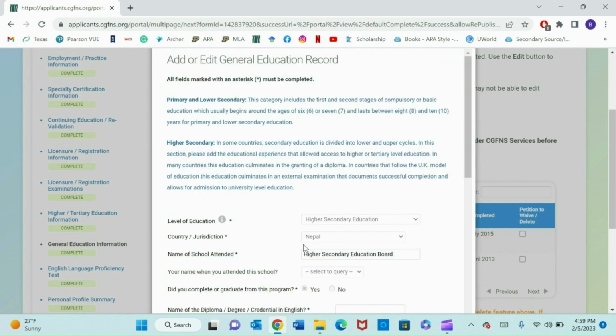So level of education would be higher secondary education, country would be Nepal, and name of school attended. So just think here, that's not the name of the school that I attended. It's the board that controls all the high schools in Nepal. But I am sure that I didn't mention it here. It was something else, but I don't know why it's different here.